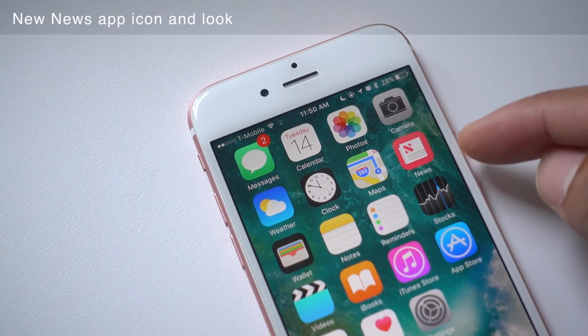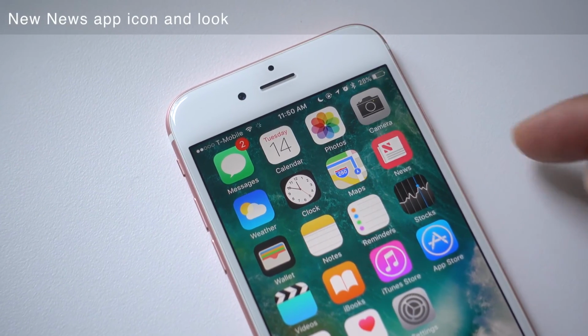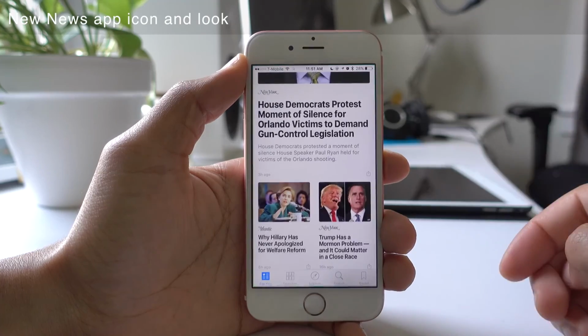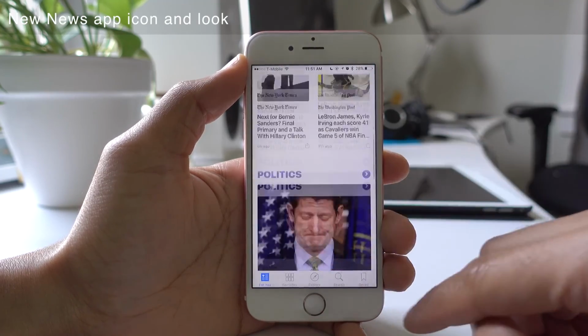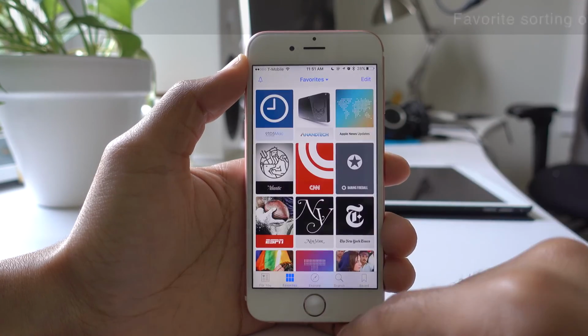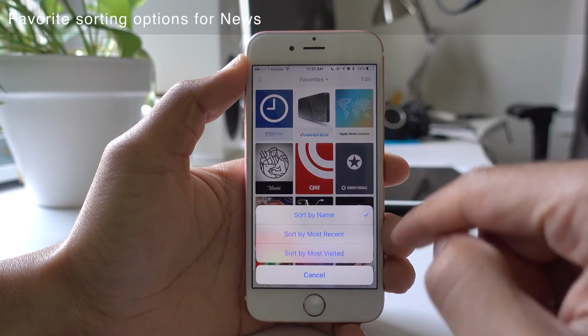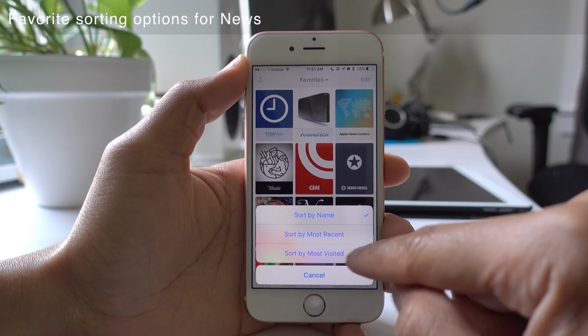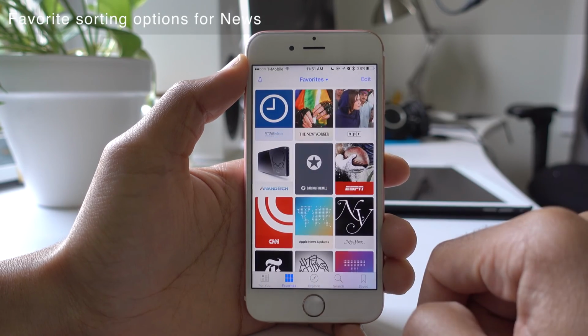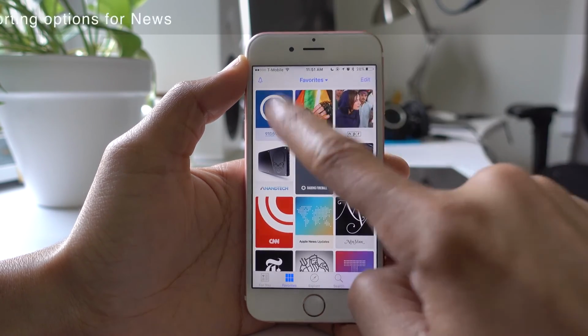The News app gets a new app icon in iOS 10. It also gets a new look and feel, much bolder headline text. iOS 10 brings new favorite sorting options to the News app, so you can sort by name, most recent, or most visited. No surprise there, right?